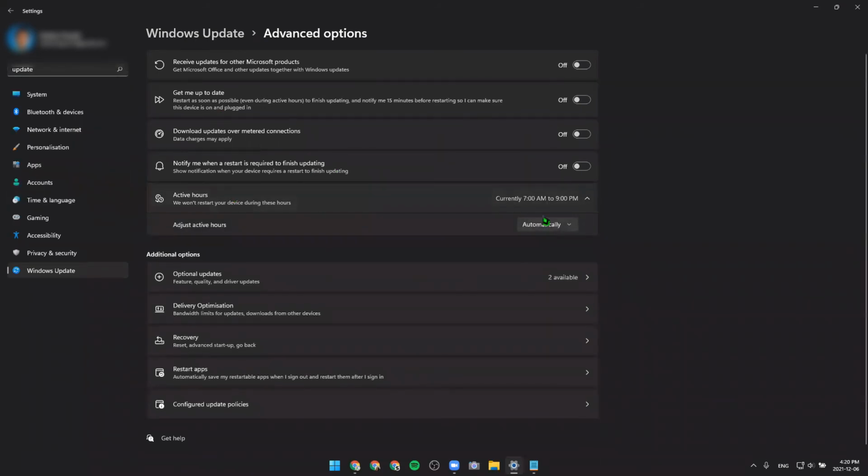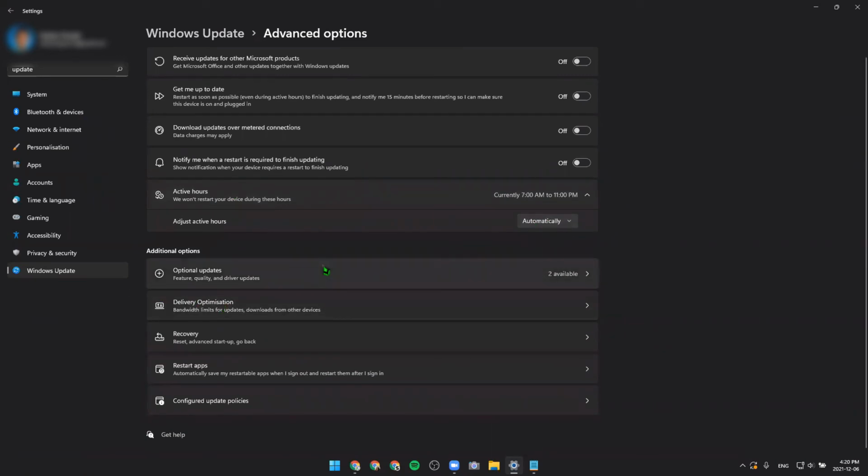And as you can see right now, my active hours are currently set to 7 a.m. to 9 p.m. You can either do it manually, but I like to just leave it on automatically because it automatically analyzes the activity on my computer, so it knows when I'm using it and when I'm not. So I just like to go off based off that artificial intelligence. You can also check for optional updates, delivery optimization, which just means optimizing the way the update is put in. Recovery restart app, so automatically save my restartable apps when I sign out and restart after I sign in, and configured update policies.